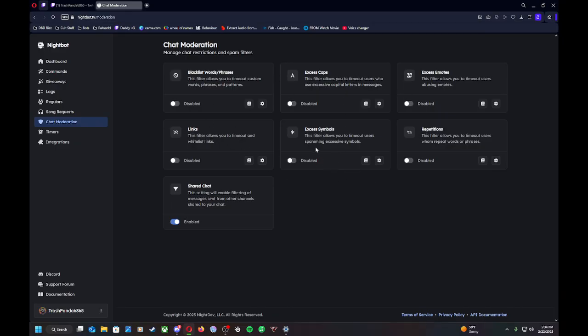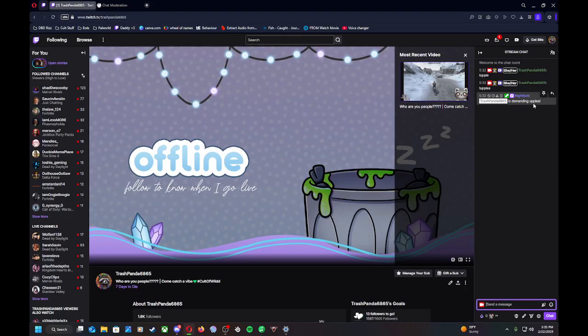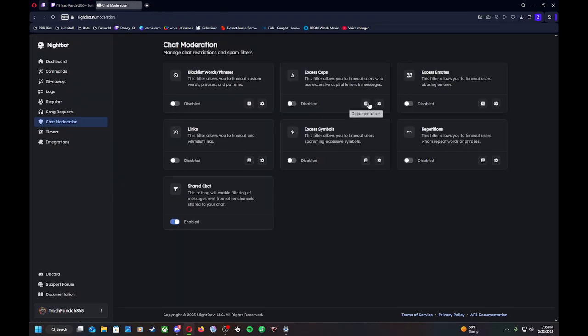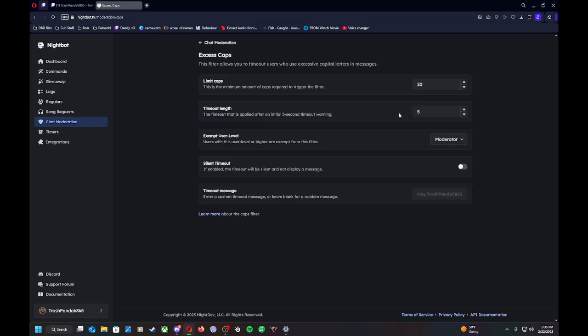This is all your spam filters. Blacklisted words and phrases, that's your choice. If you want to allow or ban certain words, that's where you would edit that. Excessive caps filter, excessive emotes filter, banning links, excessive symbols, repeated messages. This is all the filters that make the bot yell at you and go, hey, stop doing that. Depending on your moderation settings, sometimes it times people out, sometimes it will ban them or whatever.